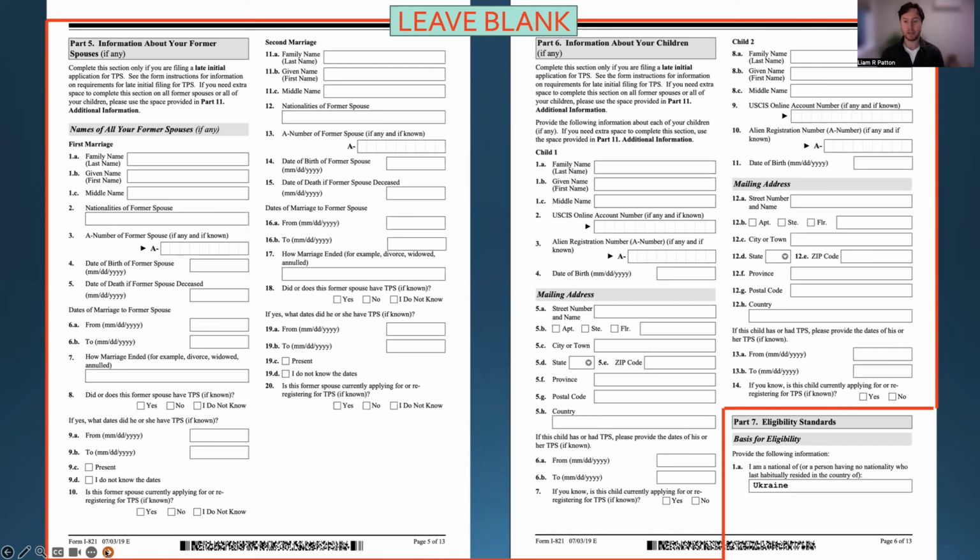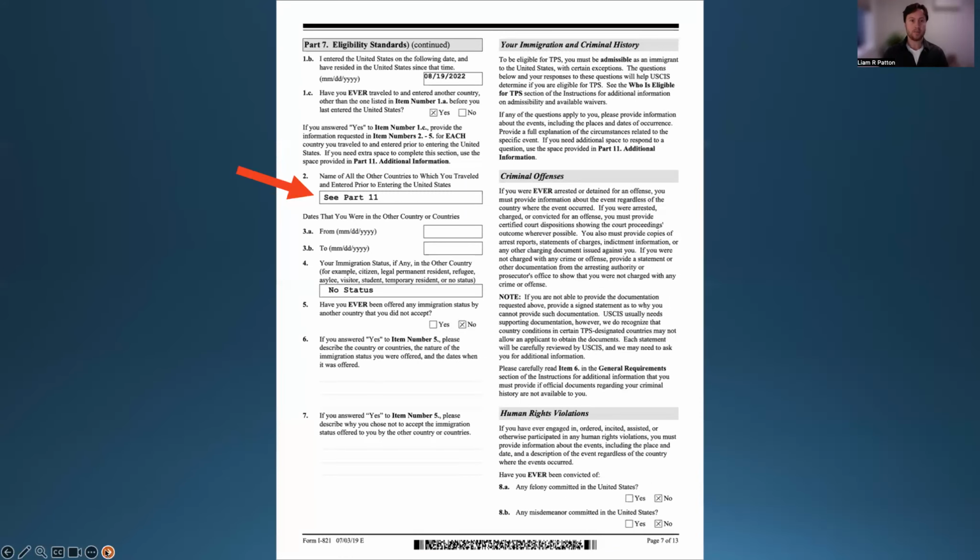So we pick back up at part 7. This section is asking about eligibility standards for TPS. The first part of that is just clarification about when the client entered the United States. And then it's also going to be asking about other countries an applicant traveled through after leaving Ukraine, but prior to arriving in the United States, and whether any sort of status was offered to them there.